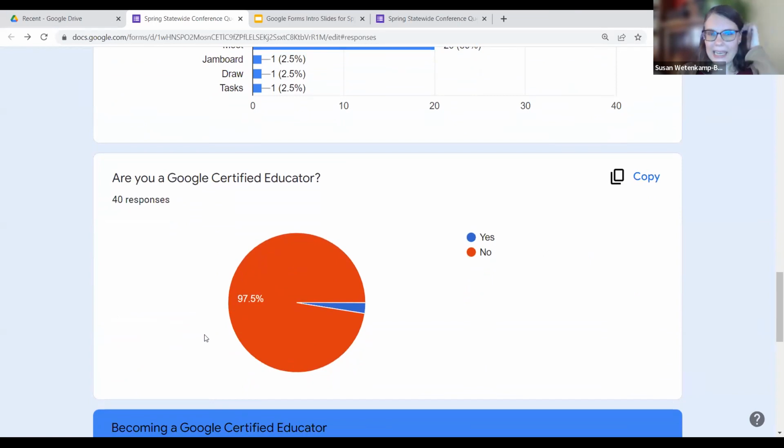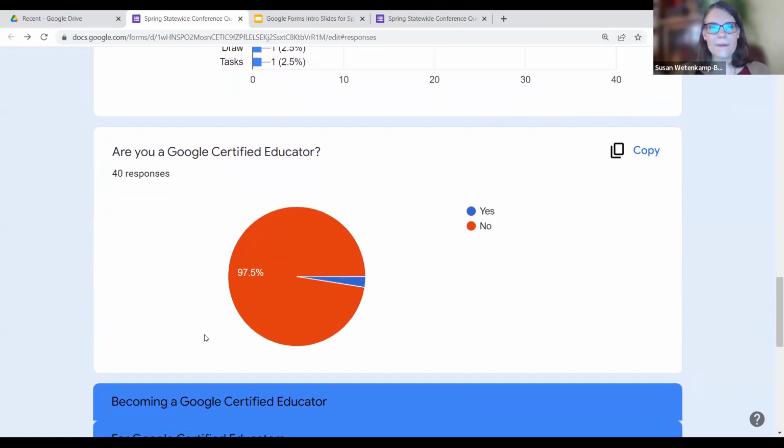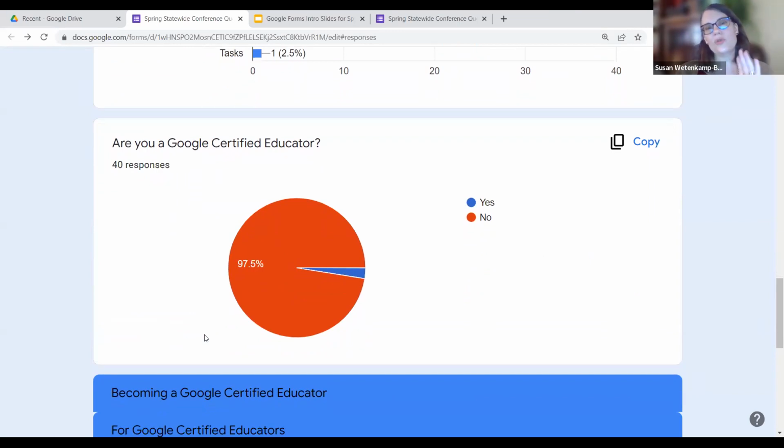Now, this is where things really get interesting. This last question is intended to create a branching scenario where, depending on your answer, you go to a different part of the form. So most of the folks in this group will have gone to the section for people who answered, no, I am not a certified educator. But at least one or two, oh, looks like just one, went to the page for if you are certified.